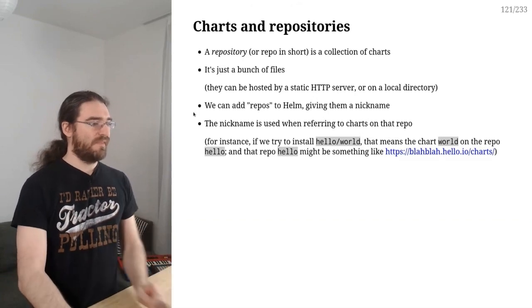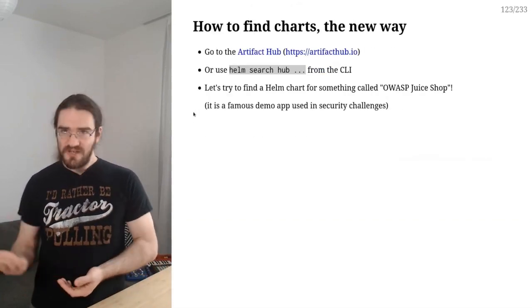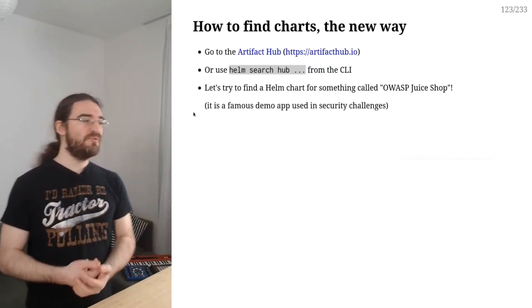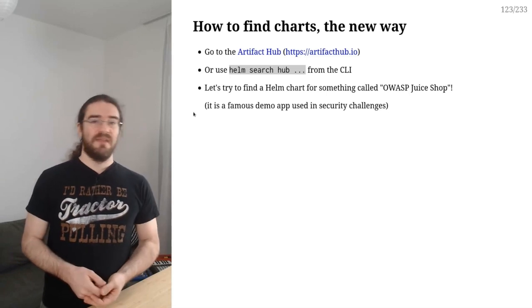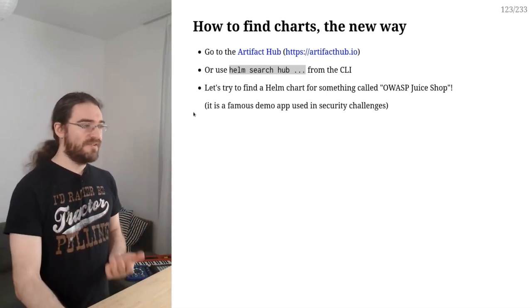All right. So now, how do we find charts? I was saying earlier, with Helm we can find and install charts. Well, how do we find them? So we can go through the Artifact Hub, or we can use the CLI.